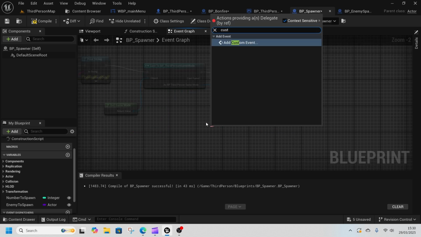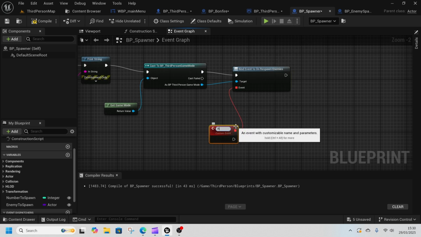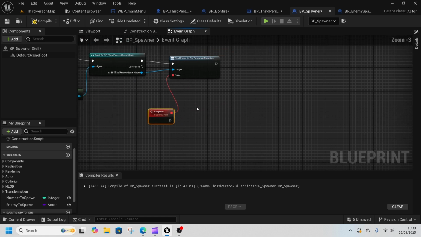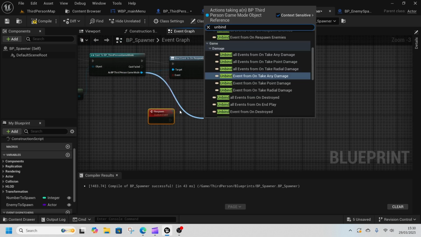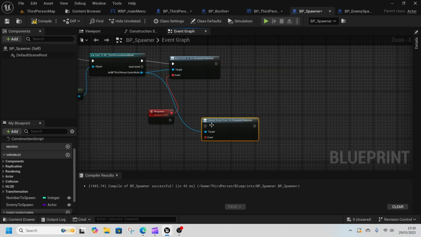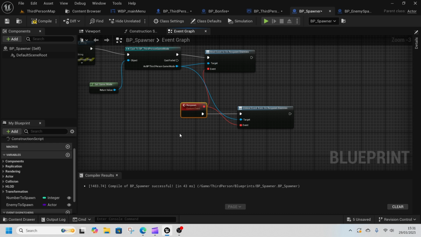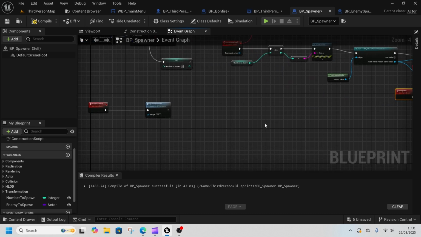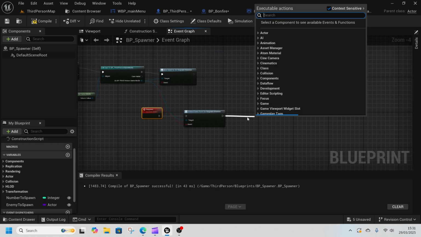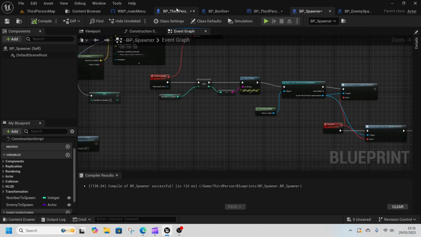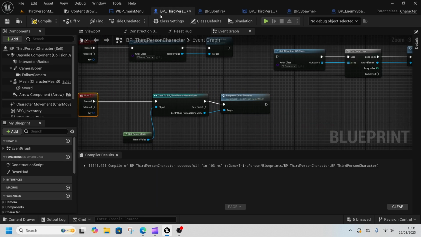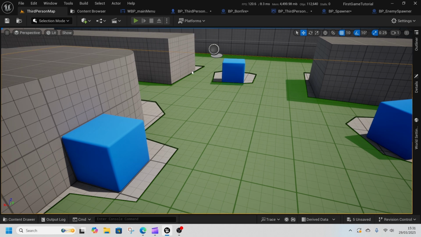I'm going to create a custom event, and from that custom event, we're then going to unbind event from on respawn enemies, plug that into the respawn. So the red node also goes into respawn. I will explain all of this in a sec. And then we're going to do our spawn enemies, like so.